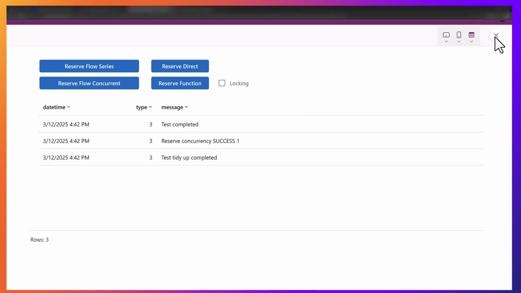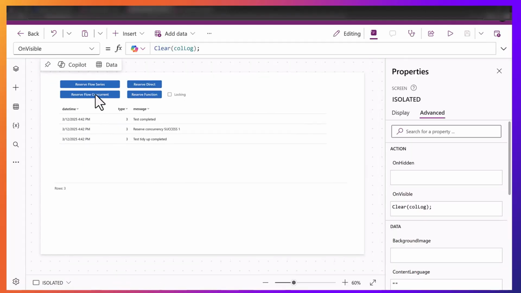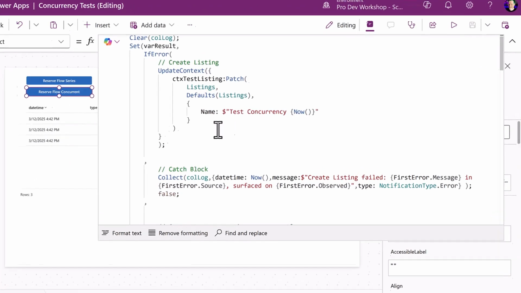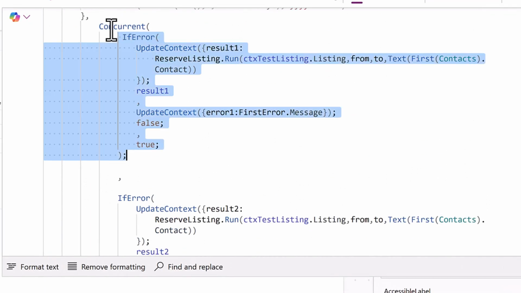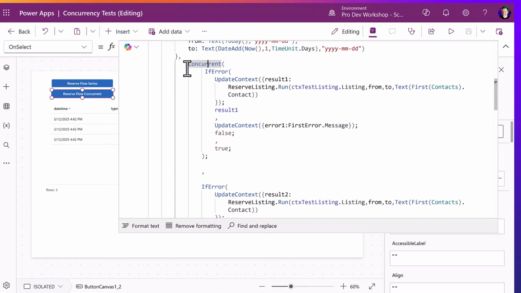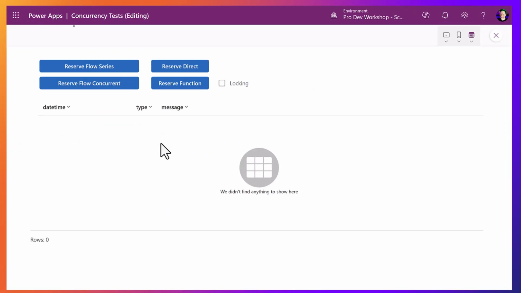What about if we are going to run these in parallel and concurrent with each other? Because there is in Power Apps a concurrent function that allows us to run two flows or two patches or collects in parallel with each other. So we've got the first one here and the second one wrapped up in this concurrent. Both will be fired off at the same time.